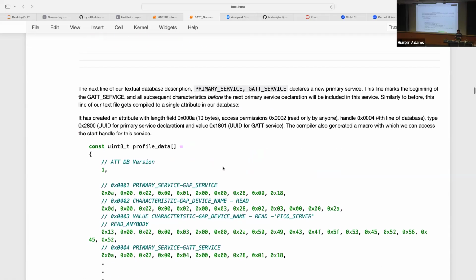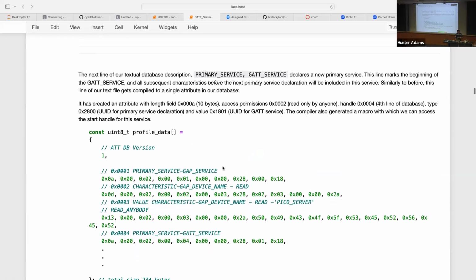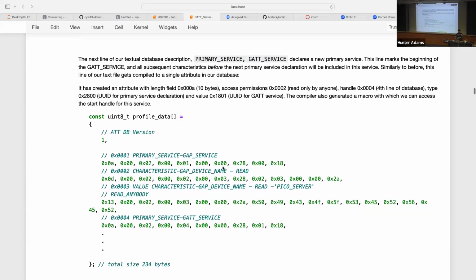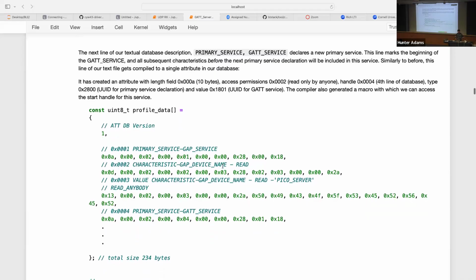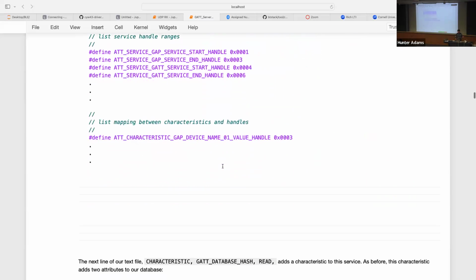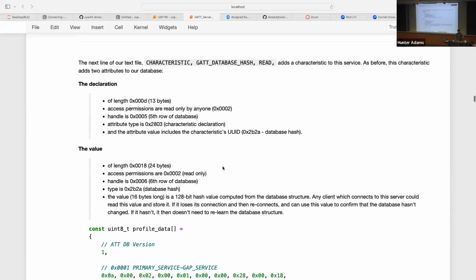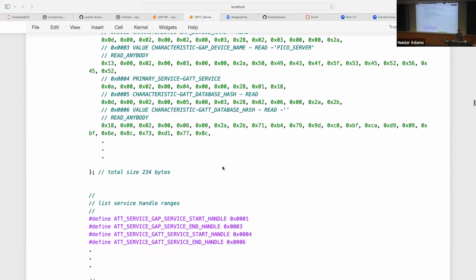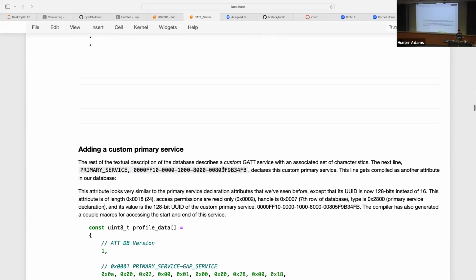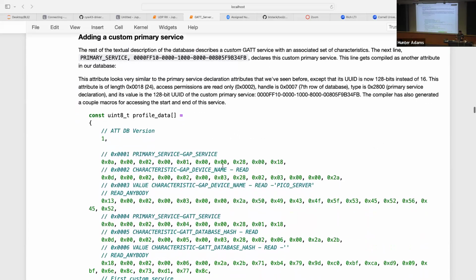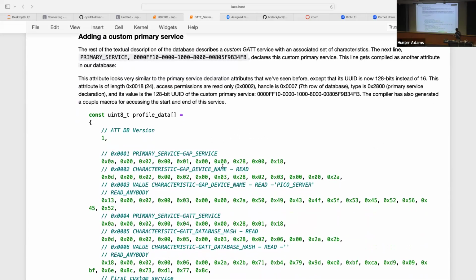Okay. So like I said, we won't go through all these things, but let me just hit some that are instructive. So that was declaring a standard service and a standard characteristic. I'm going to skip over this because this is creating yet another standard service and yet another standard characteristic. Let's get to the juicy part, which is making a custom primary service.